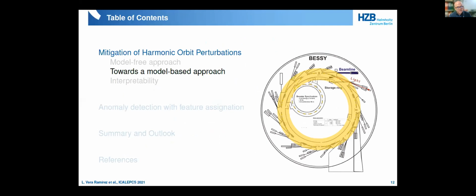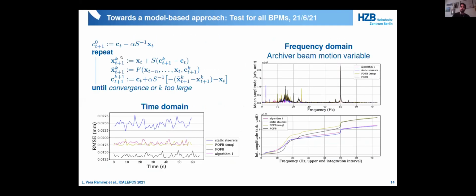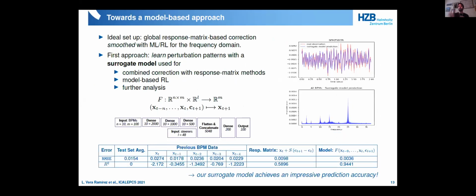Okay. In the model-based approach, we are working with everything, since this algorithm is based on the response matrix-based correction. We make the prediction and we correct all BPMs and observe, so we observe all BPMs and correct all steerers. So we are trying to find the midpoint between model-free learning and model-based foundation in order to modify all steerers and improve the performance in the time domain, because in the frequency domain, it was already good enough.